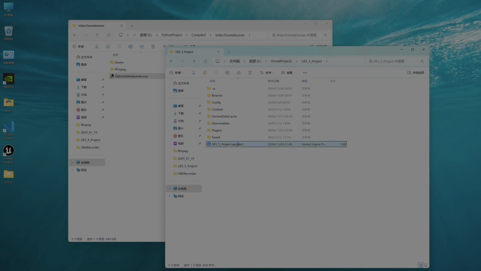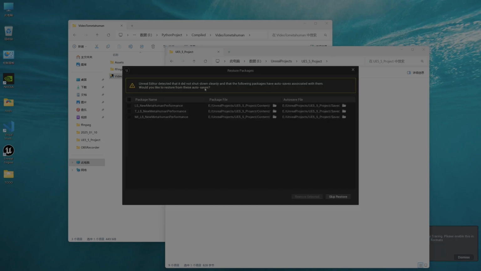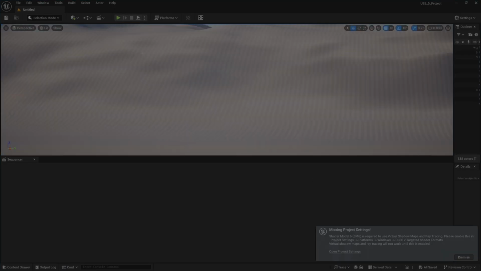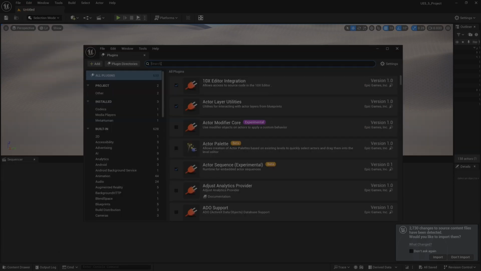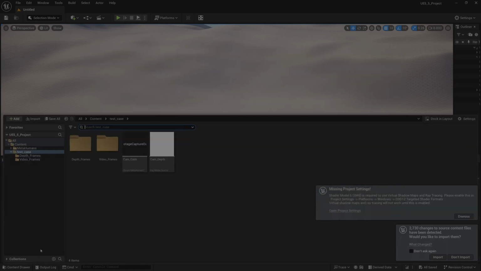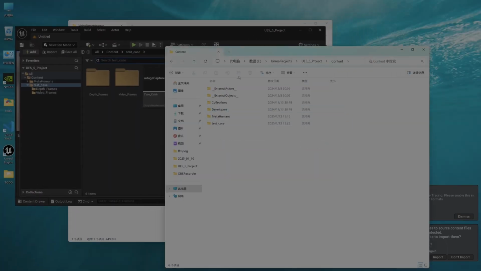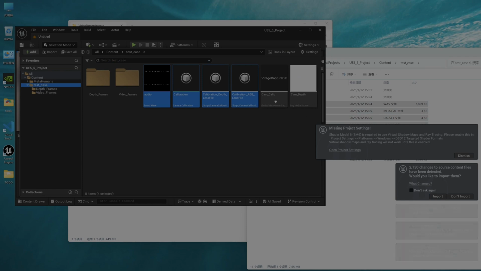That's it. Double-click to open our UE project. This project was created by me before. It already has a MetaHuman downloaded in it. In order to use the solve function correctly, we need to enable the MetaHuman plugin. Make sure this plugin is turned on. Then we select the audio and 4 uasset files, drag them into the content folder, and save it.